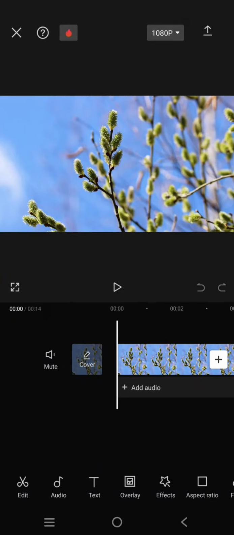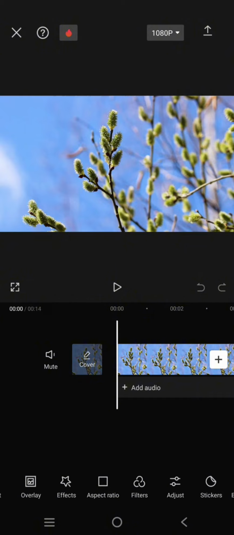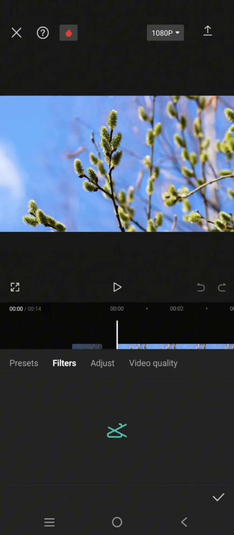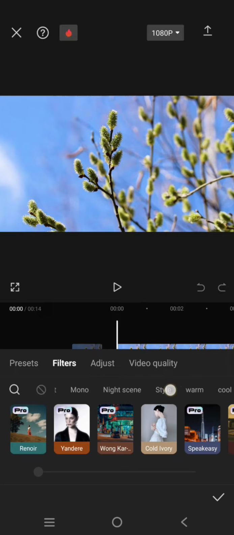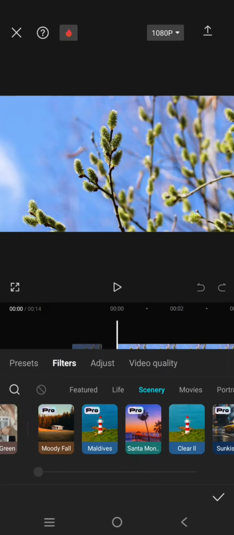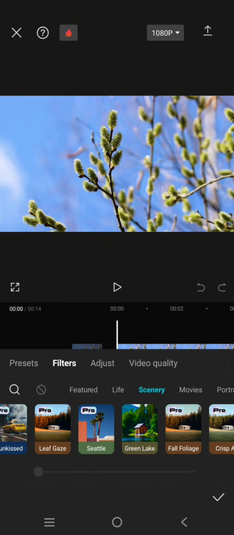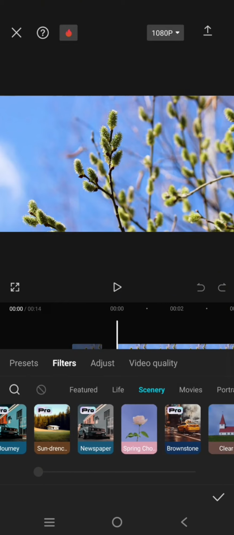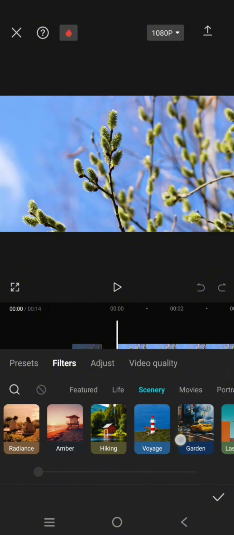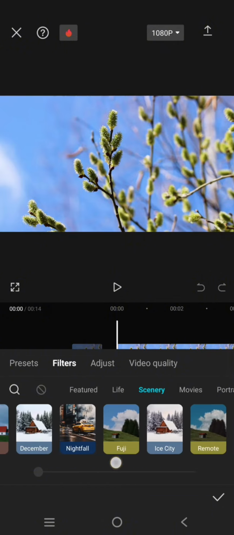On today's video, I'm going to show you how you can combine these filters and color grading combinations to create an awesome video. So here, what you need to do is add your video and head to filter and find the nature category or the scenery. Find the remote filter. Let's try. Where is it?